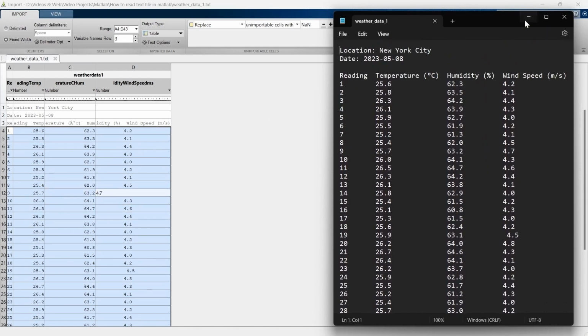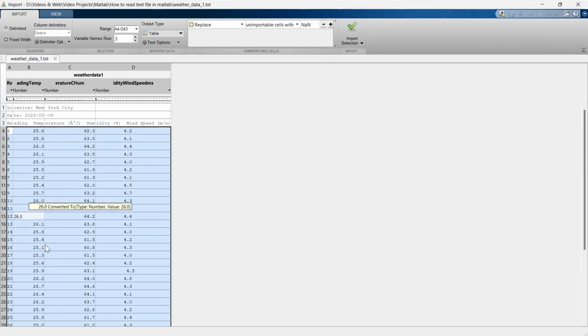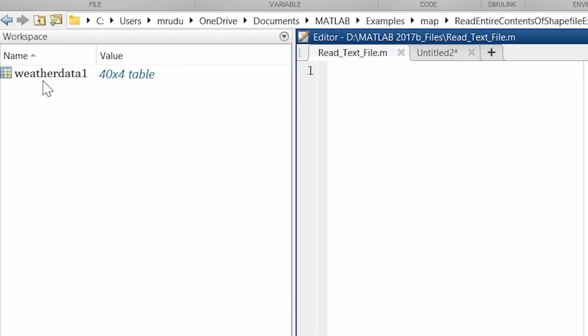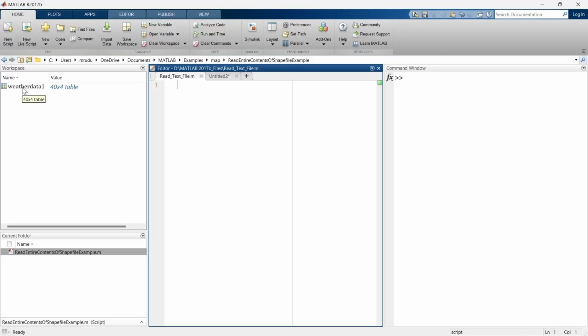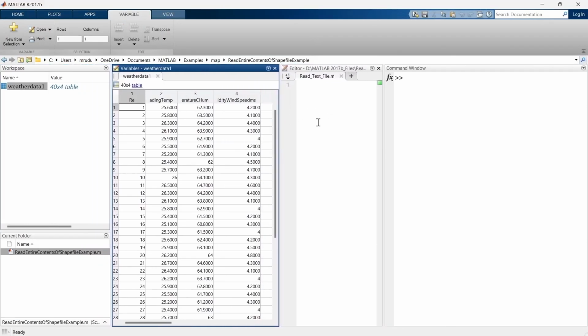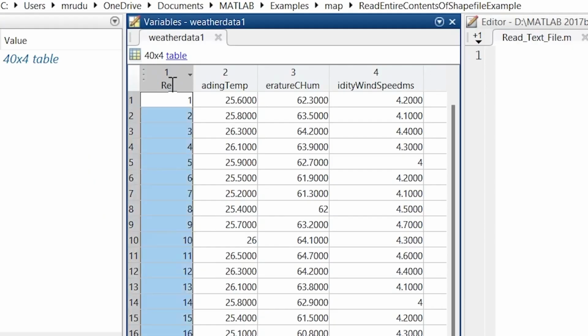Now minimize it and see, all the data is available in table format, right? So what we'll do, we'll just right click and import the data. Now just close it, and here you can see the data has been imported into table format. Now when you double click this table, all the data has been automatically separated from each other. From here you can rename the variable, right? So this is the name of the variable.